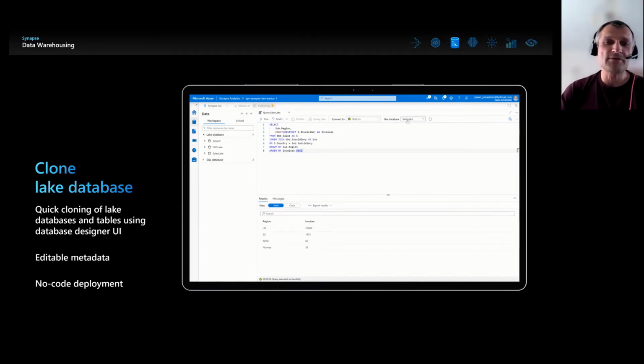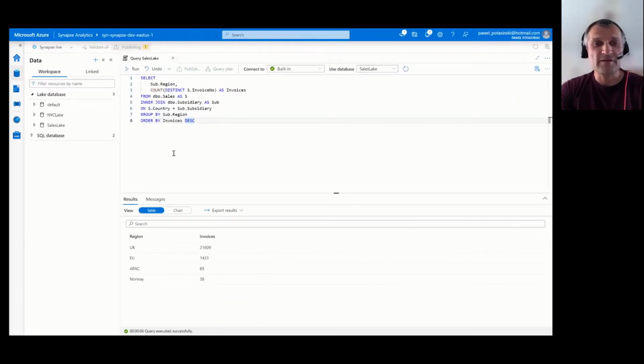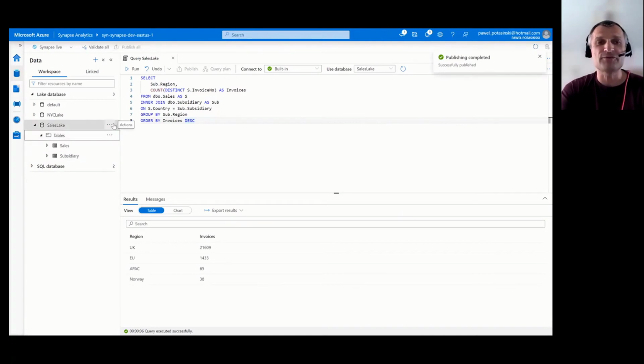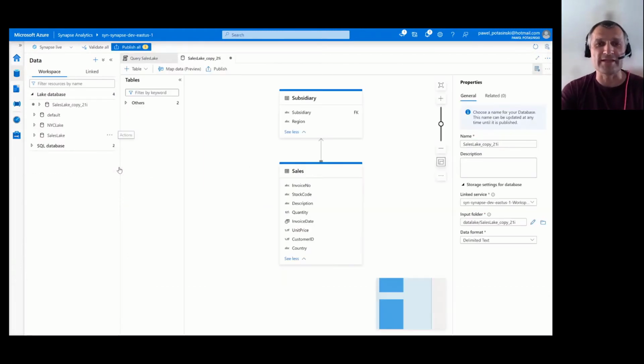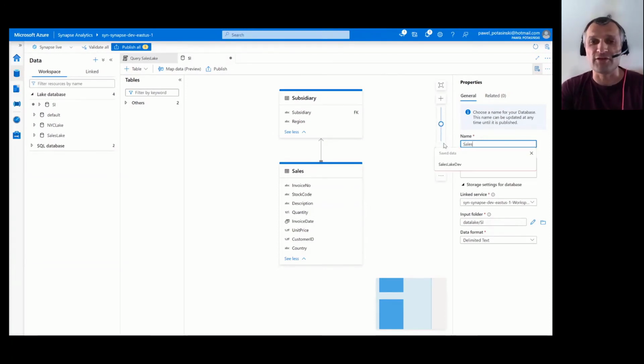So right now you can also do things like this. Imagine you have a lake database which you can query with SQL, right? I have a very simple lake database, two tables, nothing very sophisticated, but I want to quickly clone it to make, let's say, a development version of this lake database. So right now I can simply click on the database, choose clone, and then I have all my tables cloned. I mean, the metadata of those tables is cloned.